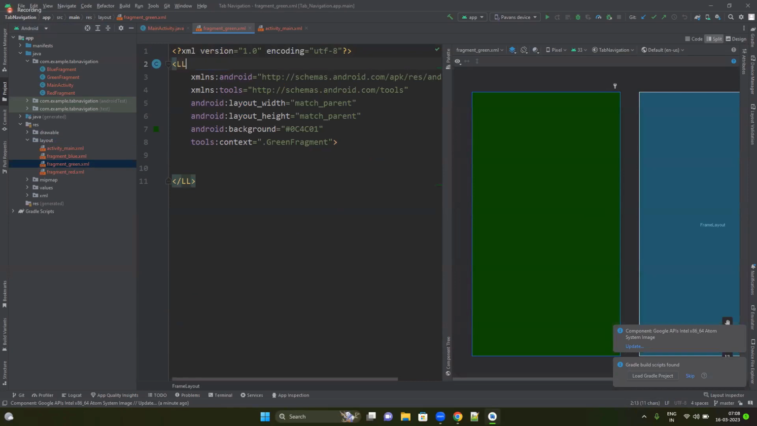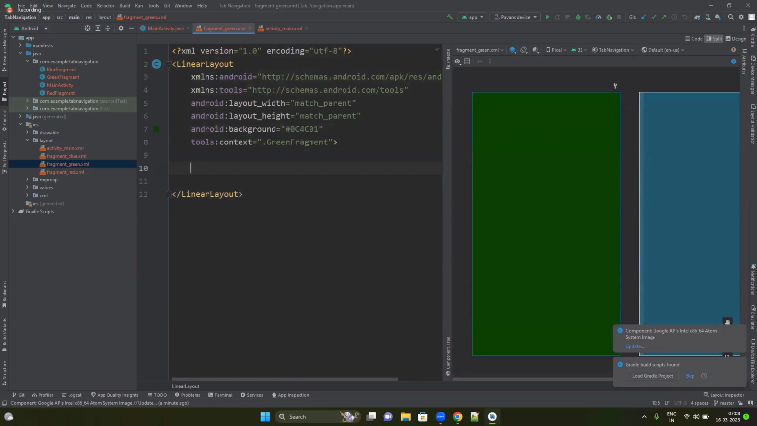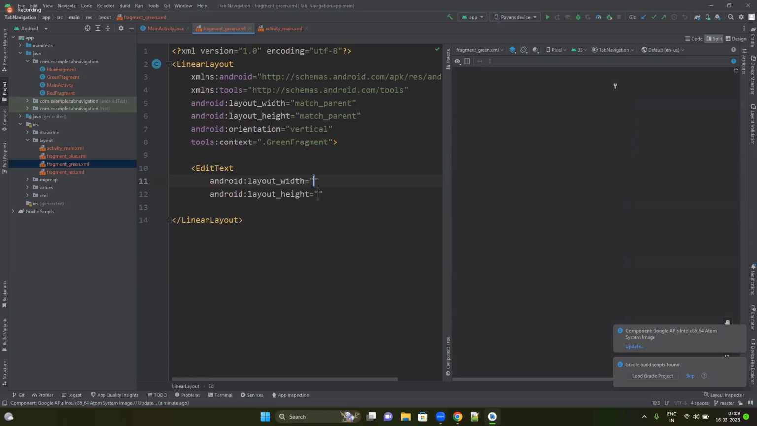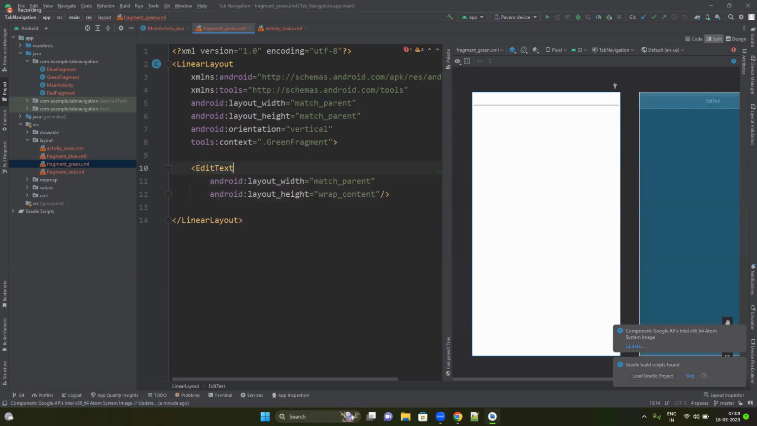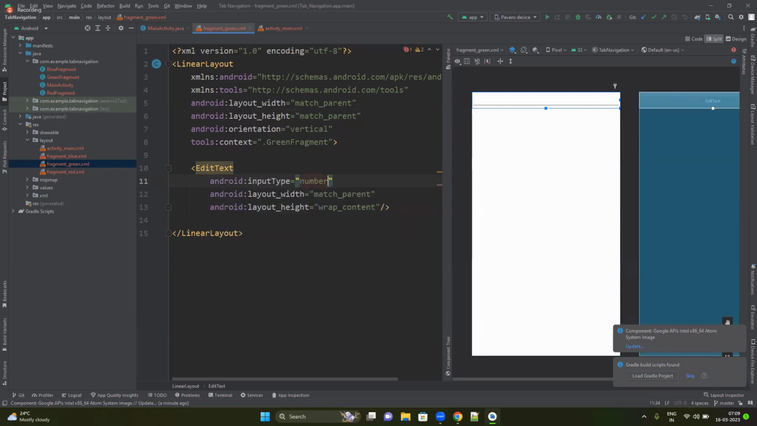First, I'd like to change this to a linear layout. Now, the orientation has to be set. I'm setting it to vertical. I'm removing this background color, which I don't like. So I'm going to create edit text boxes, set the width to match parent, height to wrap content. All right. So you can have the input type set to number because it is a calculator.